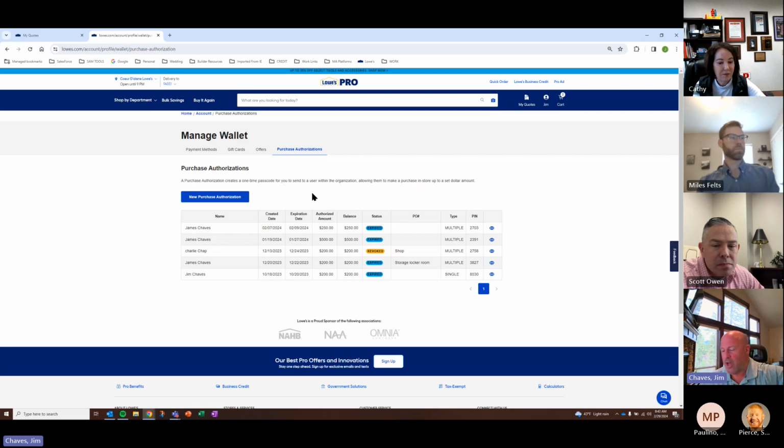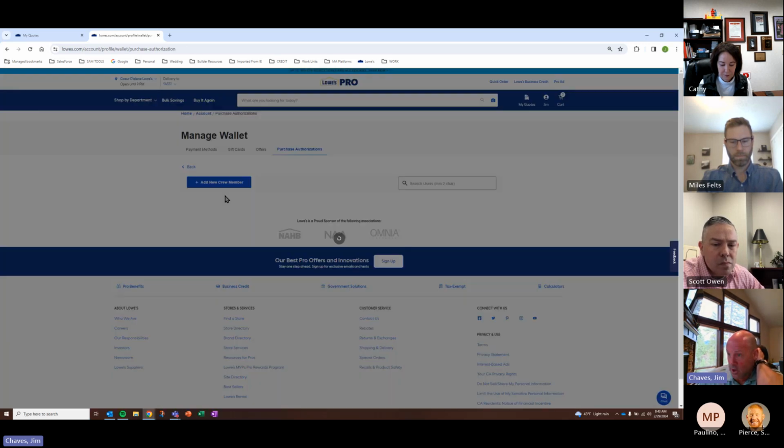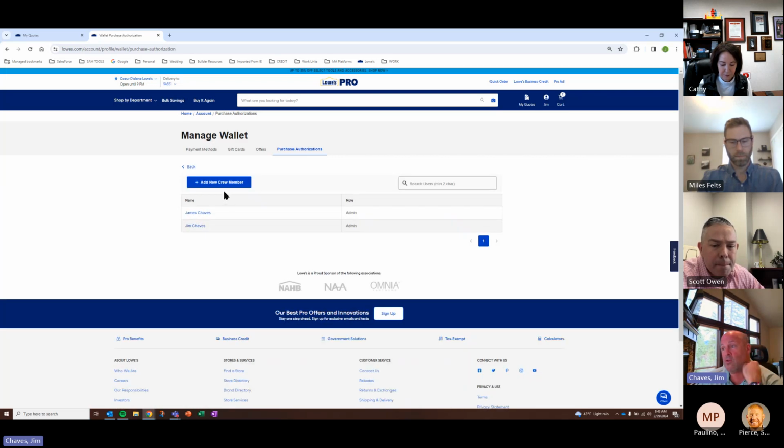Don't be worried about the dollars because you're not going to get the discounts at the store level. But this gives you a means to share an ability for somebody else to buy at Lowe's on your card and keep the receipts on the portal so that they're tracked. You don't have to worry about him bringing the receipt back. It's going to grab it for you. But in this case, we're going to issue a new purchase authorization.